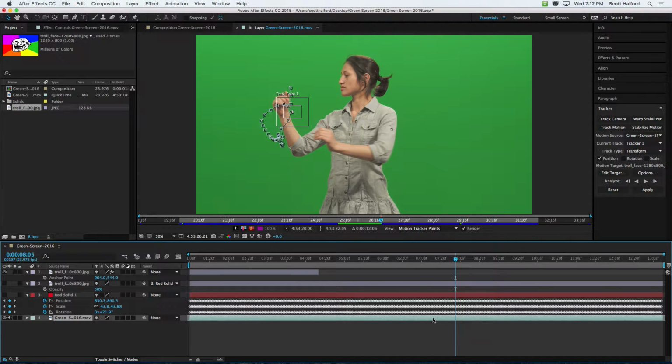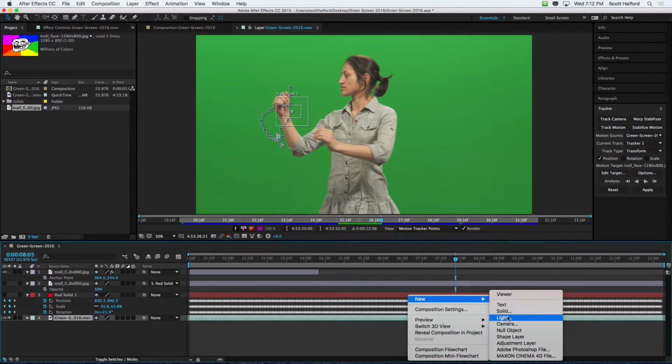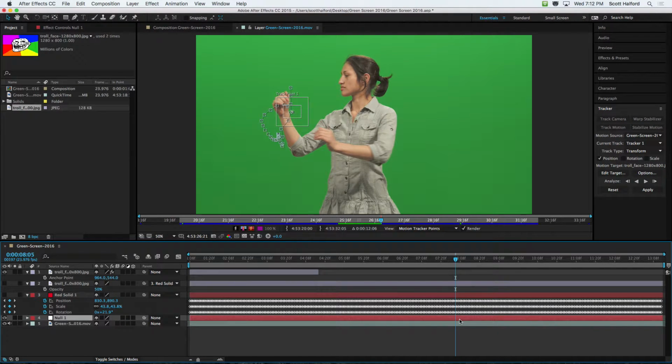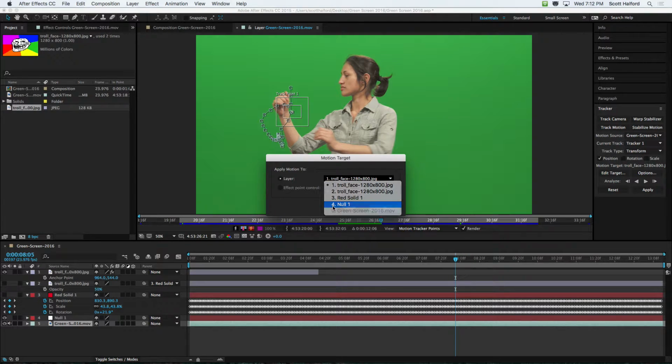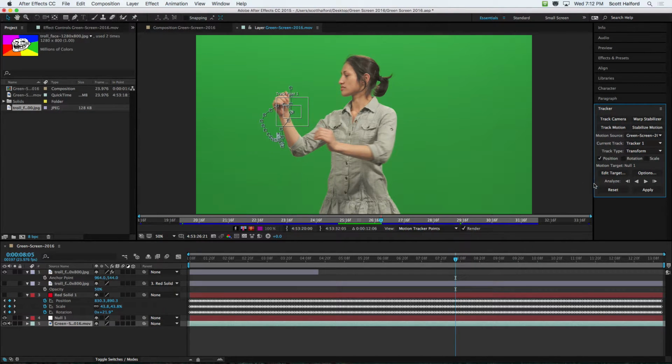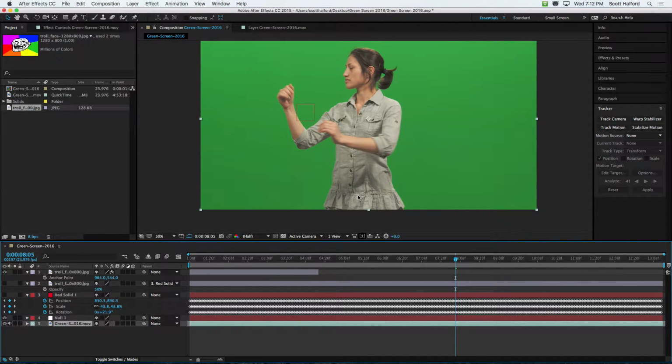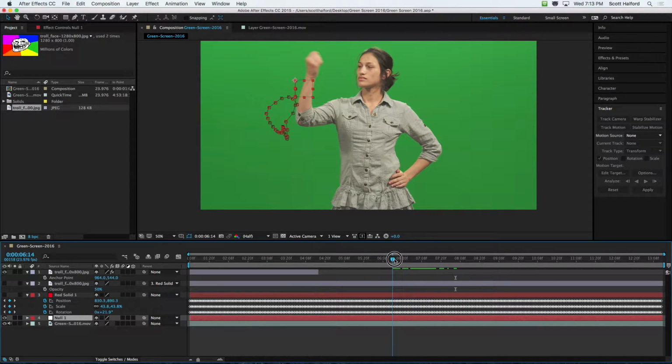All right, so let's make a new null object, and we need to make the target of this track be the null object that we just created. So let's select the green screen layer, just a single click. Edit target, let's make that the null. Click OK, and then click apply. Apply dimensions XY, click OK, and that kicks us back over to our composition panel, where if we take a look at our null now, our null follows where that tracker was.